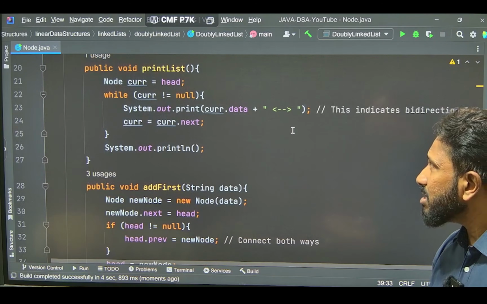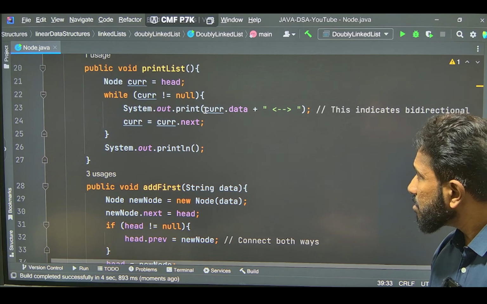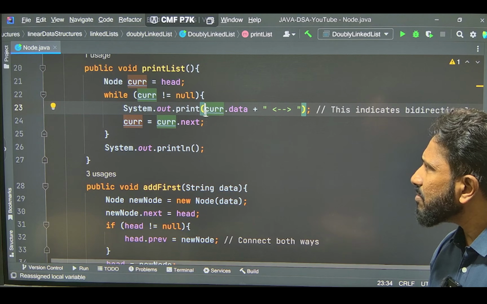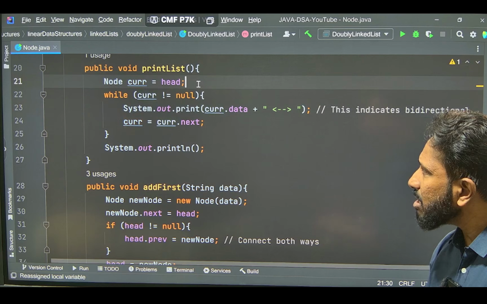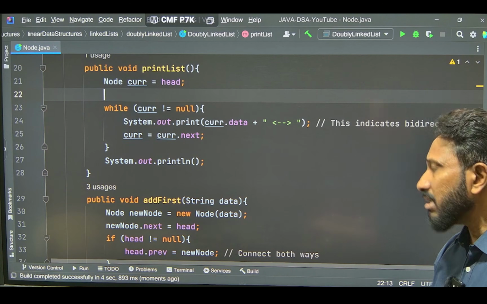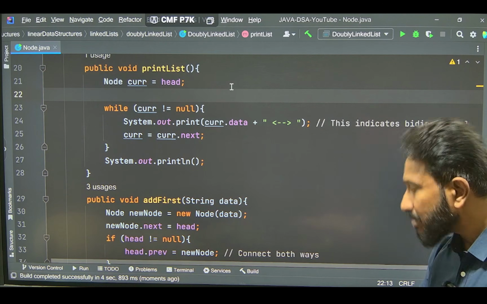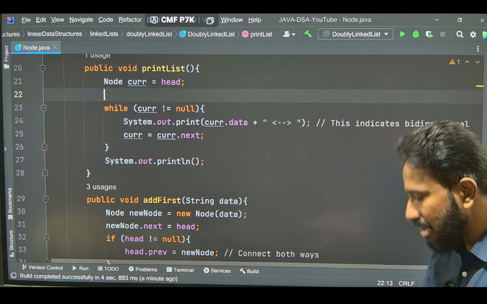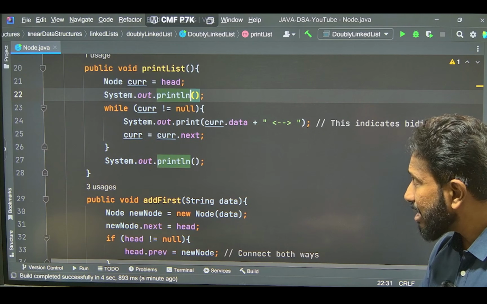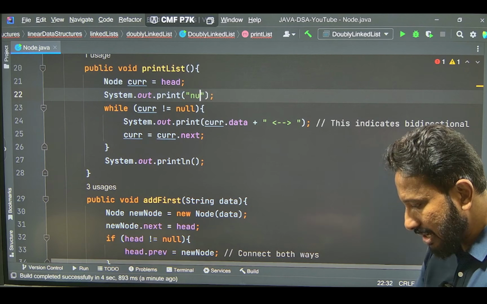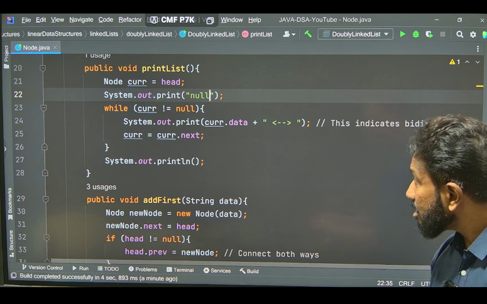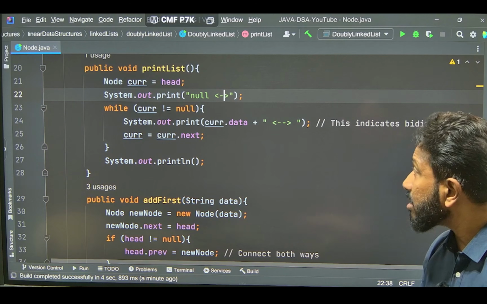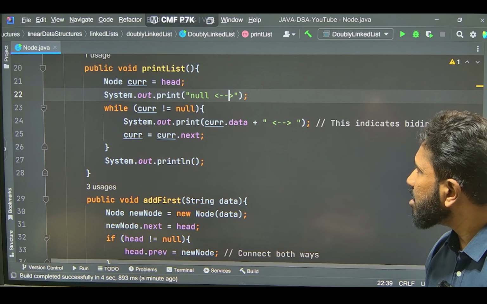So what we can do is write something like this. In print list, before printing the current dot data only, we can print a null. Because this while loop will keep on going, I'll just say s out, not ln, remove this. Let's print a null with an arrow like this. So it will be a bidirectional arrow. So let it be like this, and this should be okay.